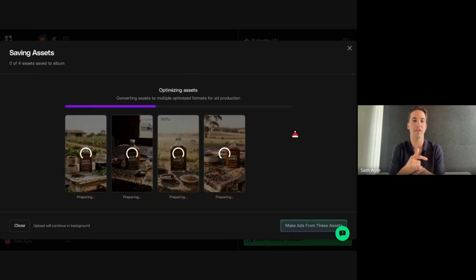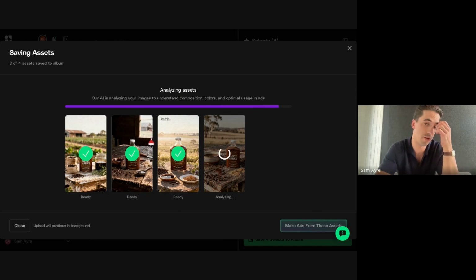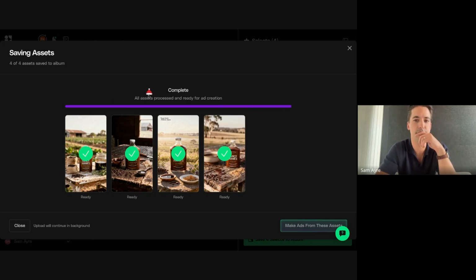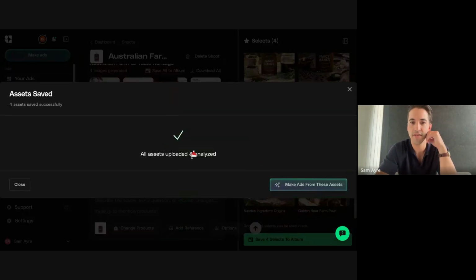What it's doing is Cuttable is analyzing the image like it does with any original image or video that comes into Cuttable. The AI is reading what is happening in the image. So it understands the location, the product that's being used, if there's people in it, their emotions. So it's not necessarily taking a long time to save down. It's just doing the analysis that takes a minute or two for Cuttable to understand. It's done. So all assets uploaded and analyzed.